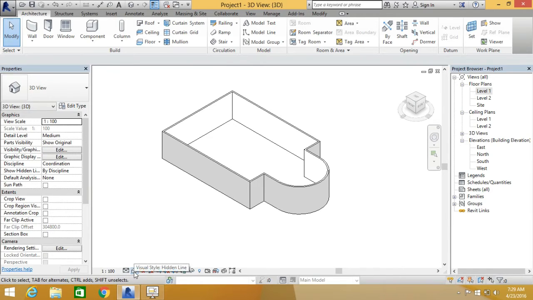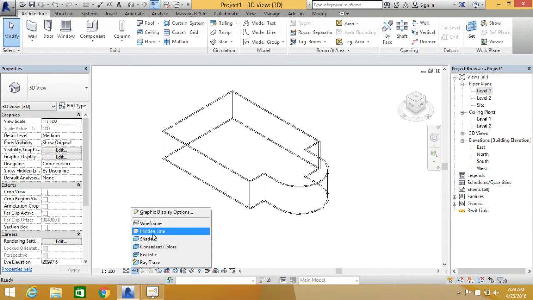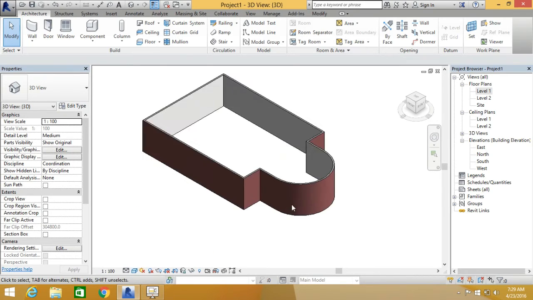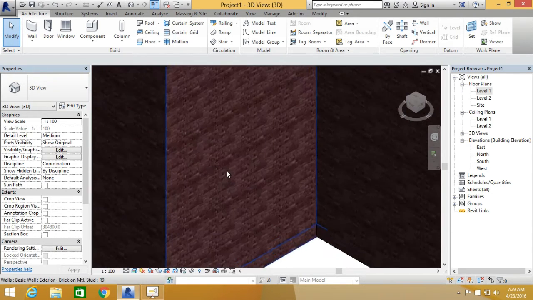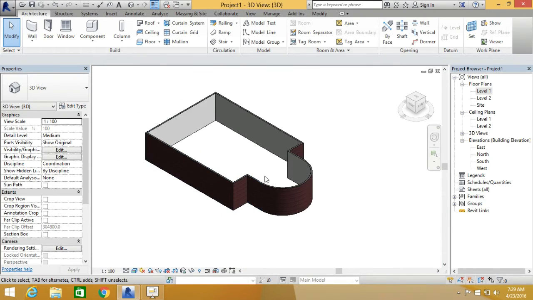Then you can see the visual style over here. In the visual style, there is wireframe. There is hidden line, which is the default one. And you click here and select the shaded one, where you can see the colors. And you can select the realistic one. When you select realistic, you can see the real textures over here. Now we are in the 3D views.